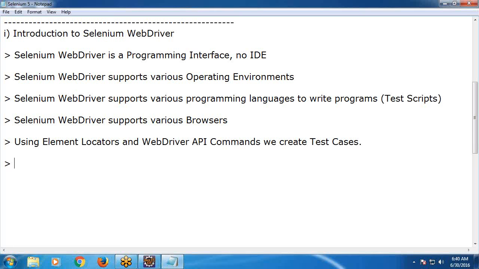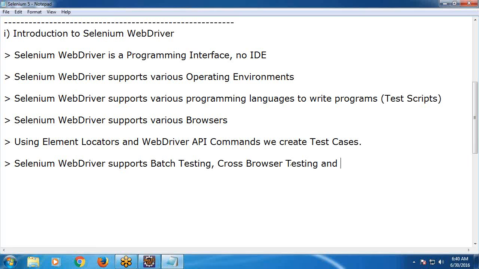Next, Selenium WebDriver supports batch testing. Next, cross-browser testing, and data-driven testing. Okay, these are the important features of Selenium WebDriver.